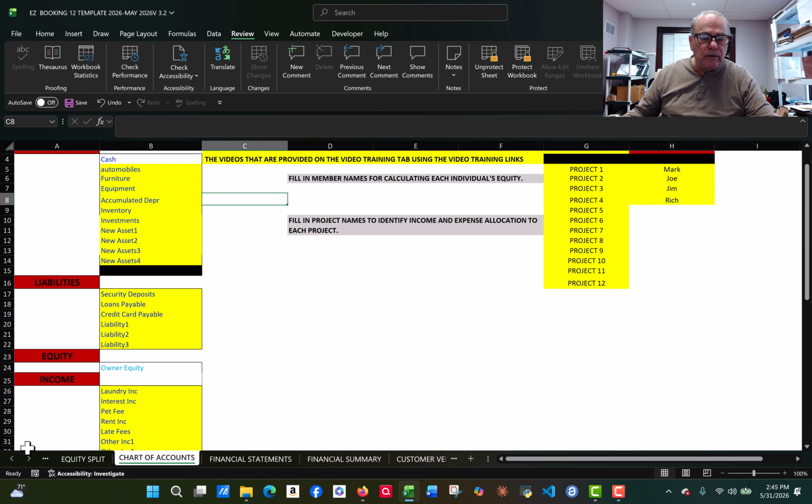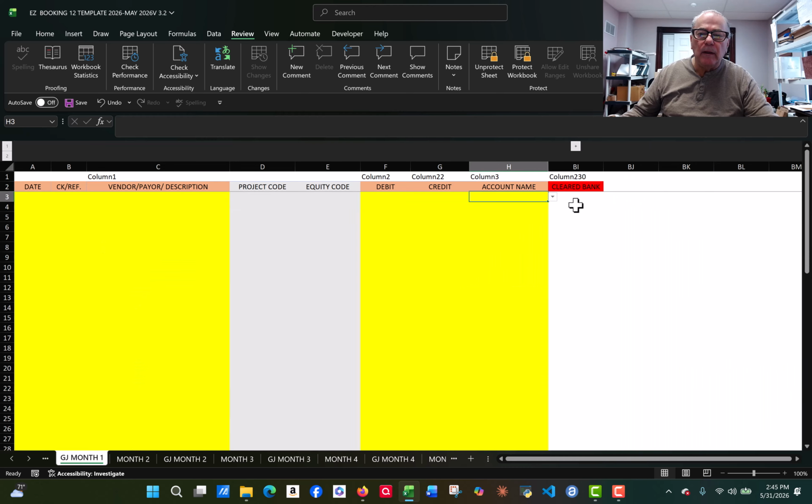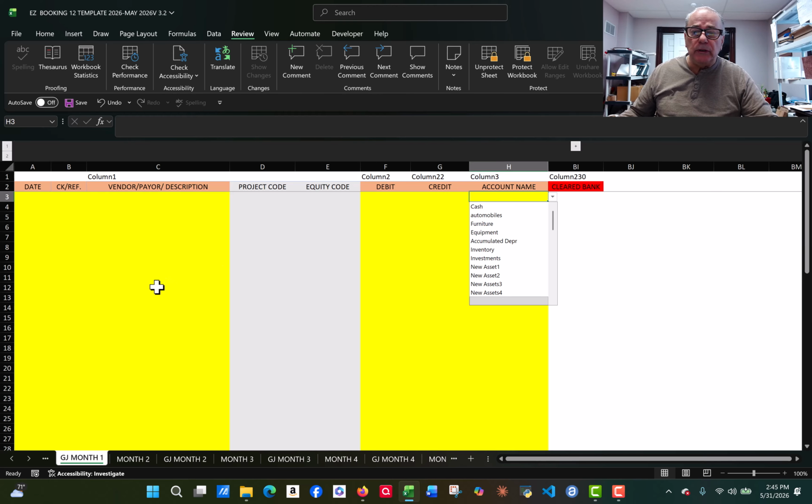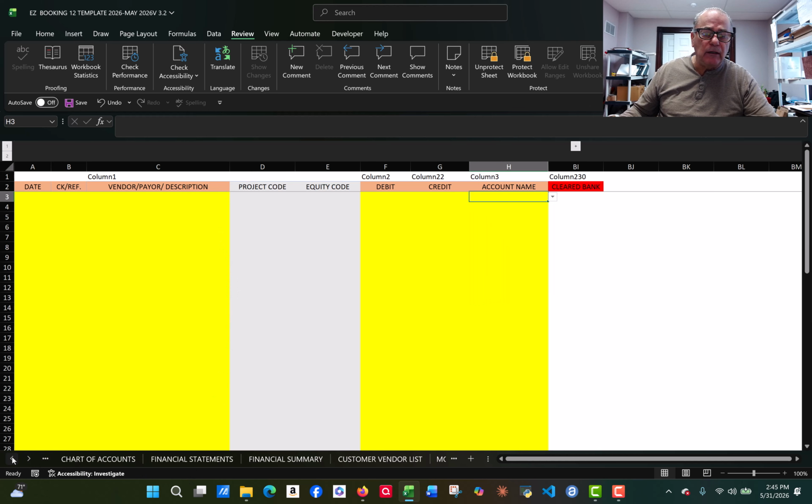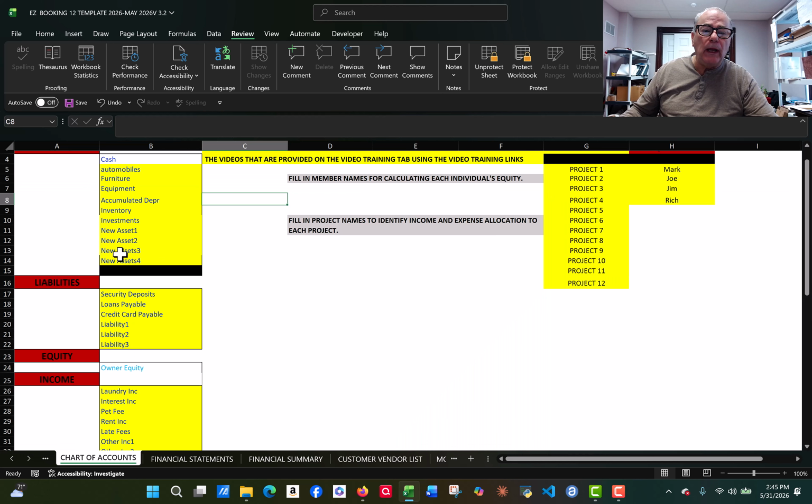Now let's go back to month 1 in the drop down. Now we've got automobiles. Okay, so again, this drop down refers back to whatever you put in your chart of accounts. When we make entries later on, I'll get into some things that you want to be careful of if you're going to change the name of one of these accounts in the chart of accounts. You have to be careful about when you actually do it.